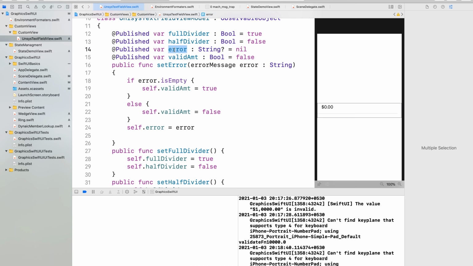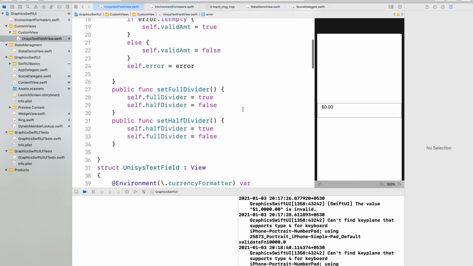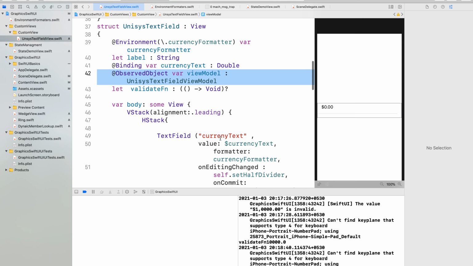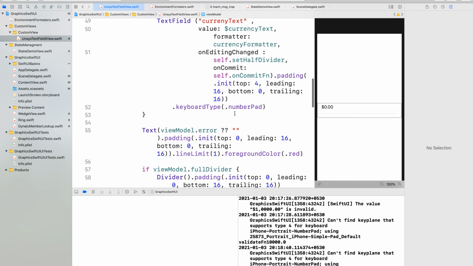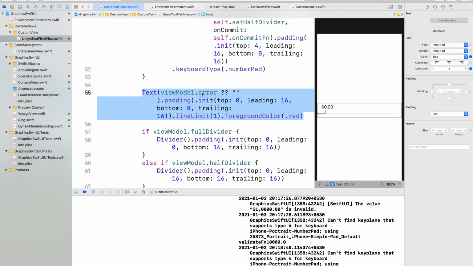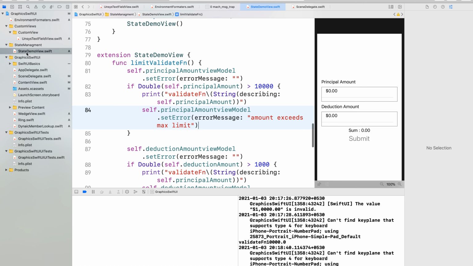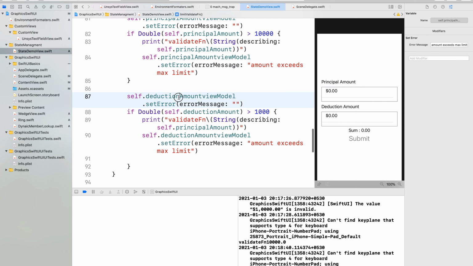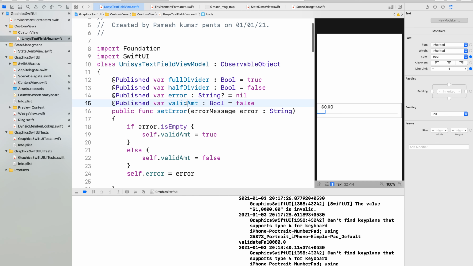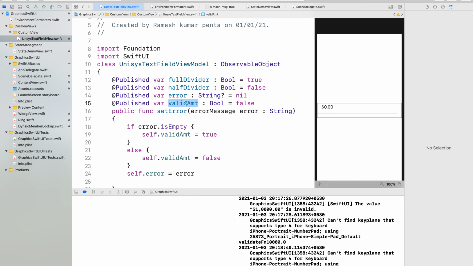So this error is published, because this model is observed by this reusable view. When there is a change and that error is published, the view will be refreshed with the error message. In the same way for the deduction amount, it sets the error, as well as publishes valid or not.